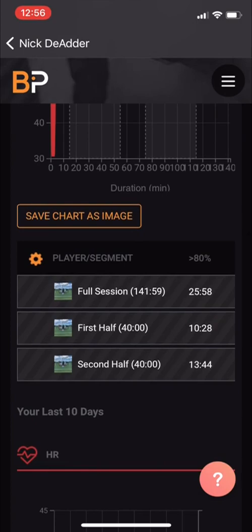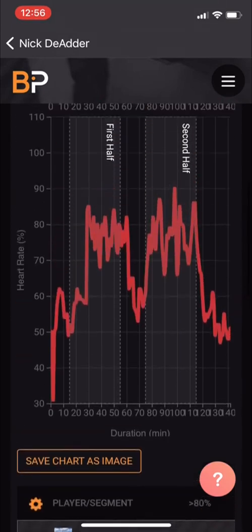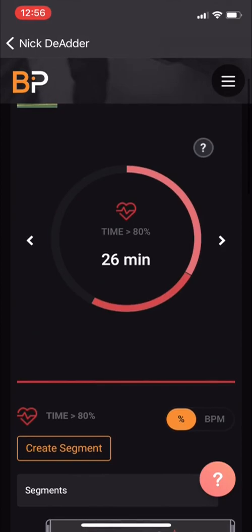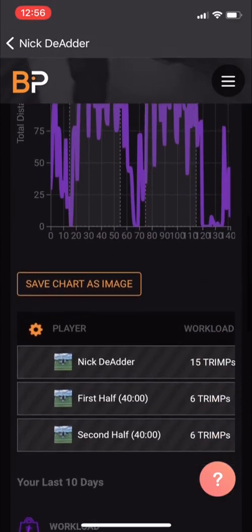So it gives us an idea of which half was actually more difficult for me from a heart rate perspective. Where was I really pushing myself physically in that regard? And if we come to workload, same sort of idea. We can see how we've accumulated that workload. So in the first half, I accumulated 6 trims. In the second half, I accumulated 6 trims.